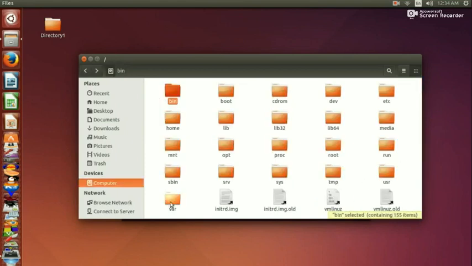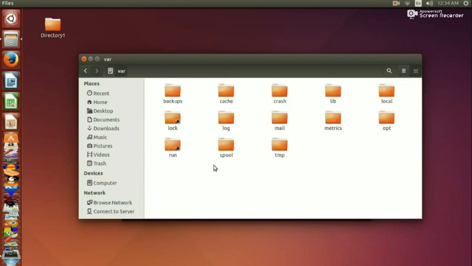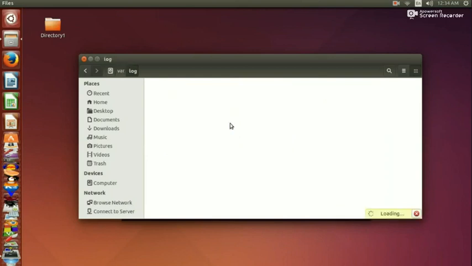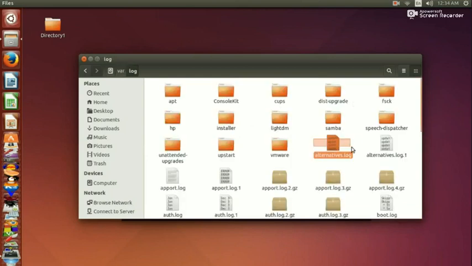Also, we talked about the var directory, and we know that there are mail spools and log files in this directory. As you can see, here are the log files, and any file that ends with .log is a log file. We also talked about the tmp directory, and here is the tmp directory, where you can find some temporary files that often change over time.